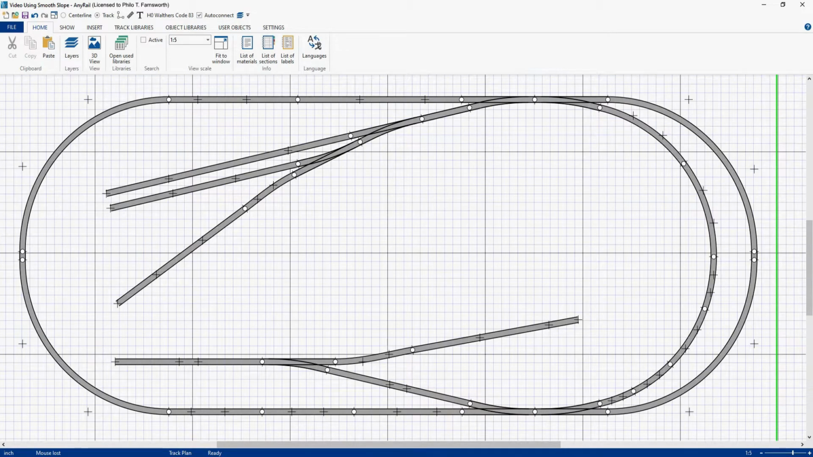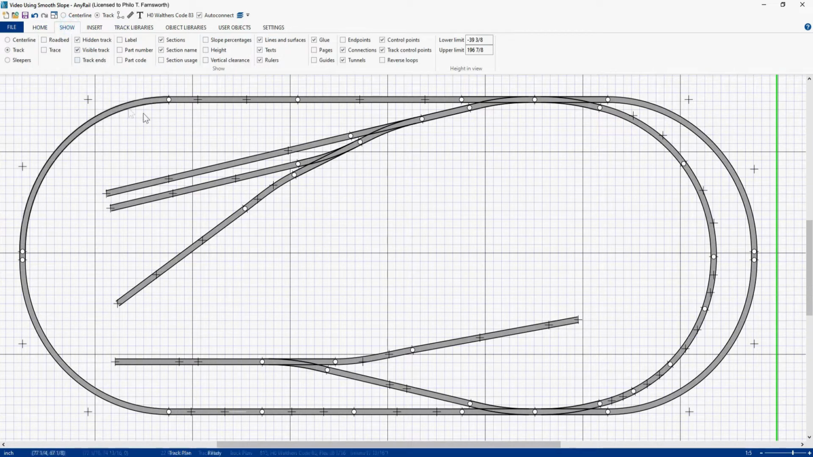And here's our track plan that we've been using, except I changed it from being sectional track to flex track just because it's easier to work with for doing the smooth slope demonstration. Now, if you didn't see the last video, I just wanted to show you this really fast. You have to come up here to show, and we want to turn on slope percentages, and that will put the percentage of the grade in here.